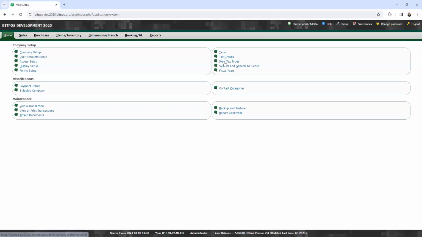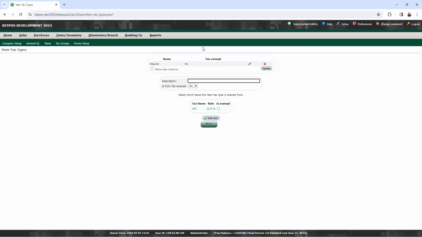So locate this item tax type. So click this. So we're ready here in item tax type. So I will discuss all about this. So this description means a brief description or name for the item tax types, helping users identify its purpose or characteristic. So this is fully tax exempt.